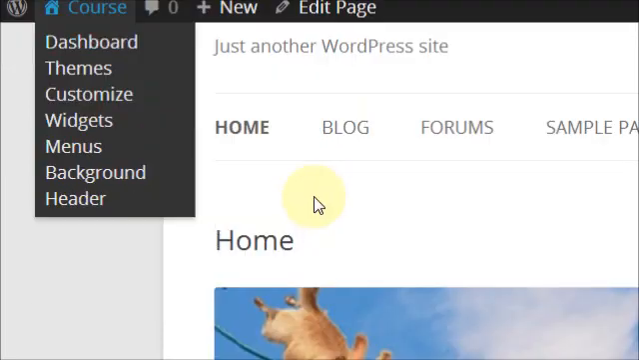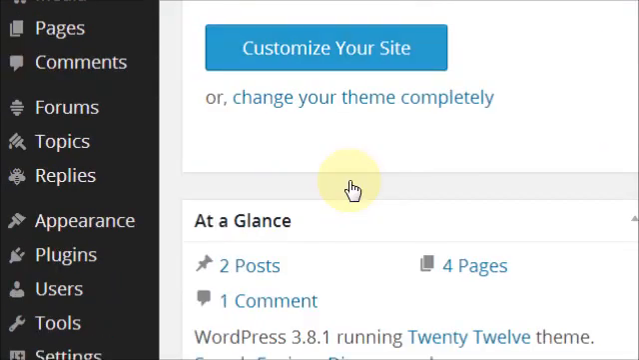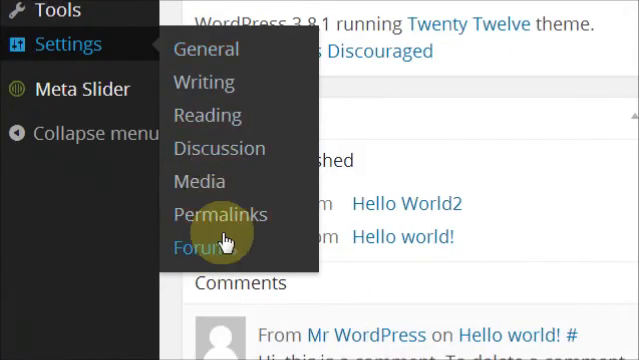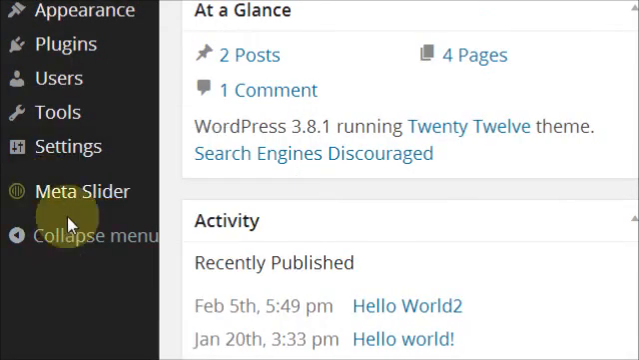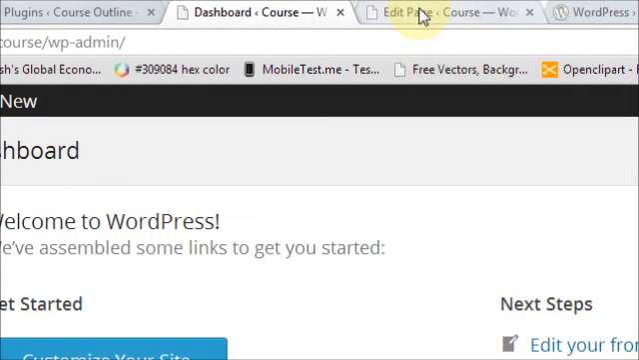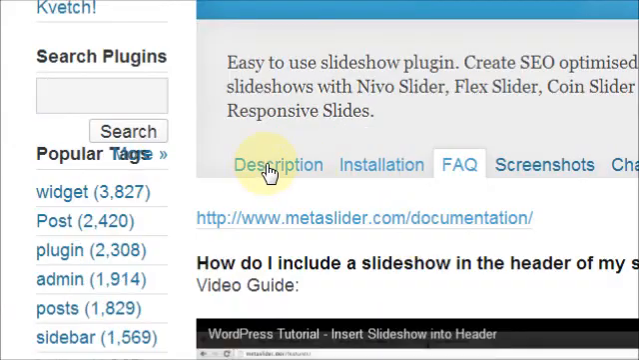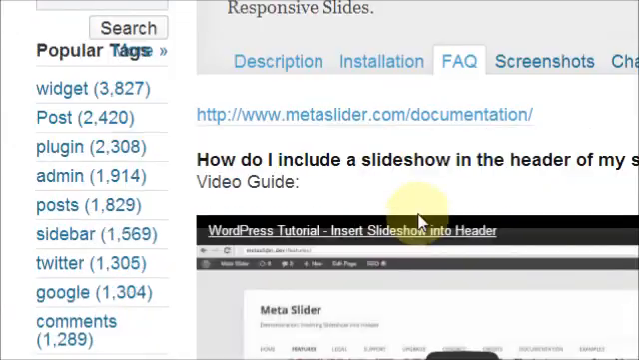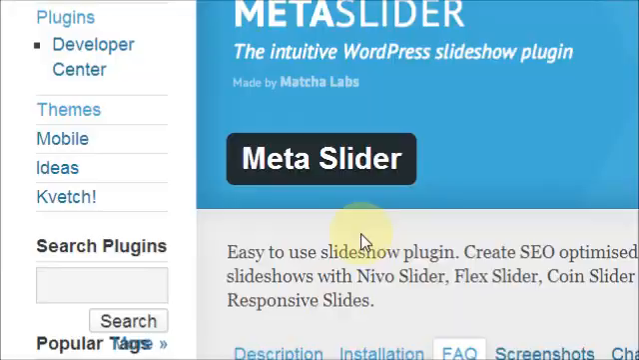And that's it for our tutorial on configuring a plugin. Essentially, if it's not in the settings, the plugin configuration options, then it's usually on the sidebar to the left, like we have with the meta slider. And you usually have to, as I was saying, do a little bit of research on how to configure it. Usually the information is provided right in the plugin directory, right where you search for it.